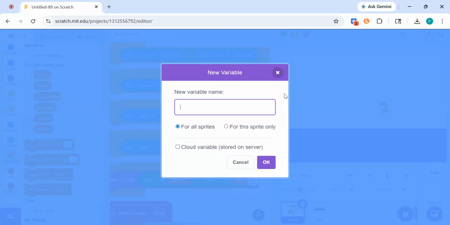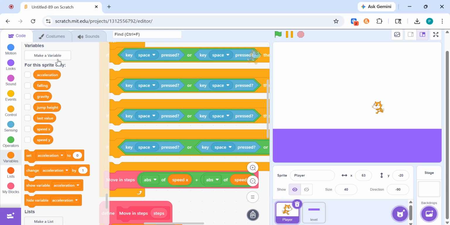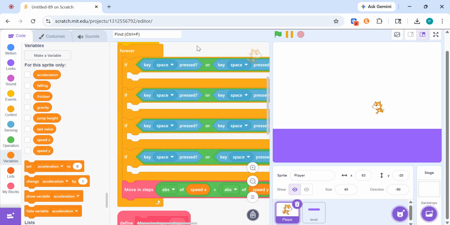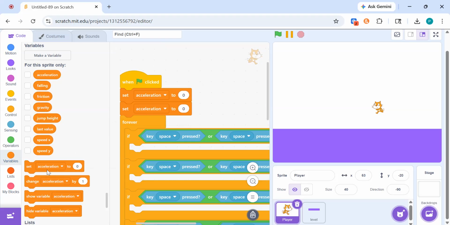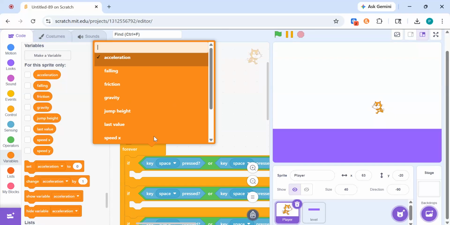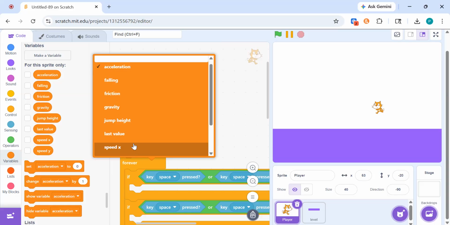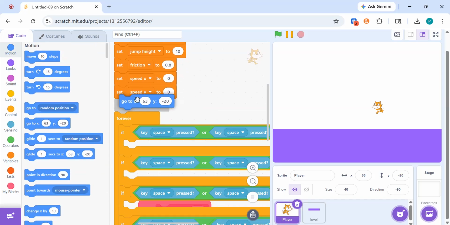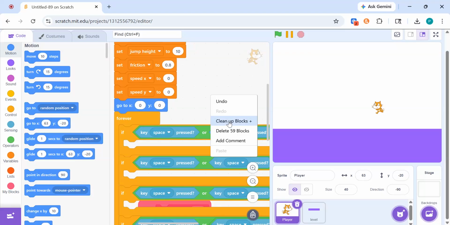And now we're gonna make another variable called acceleration, this sprite only, and friction, for this sprite only. Now here I forgot to set the variables: jump height, friction, speed x, speed y, and gravity. I'm going to set gravity down to -1, acceleration to 1, jump height to 10, friction to 0.8, and we're gonna drag a go to 0, 0, clean up the blocks.